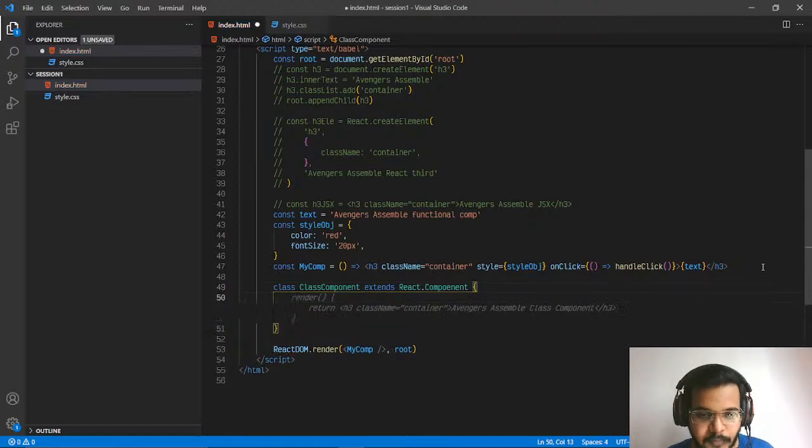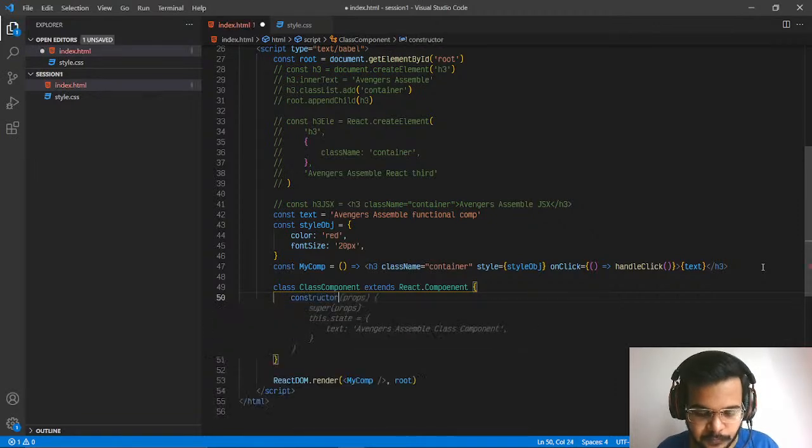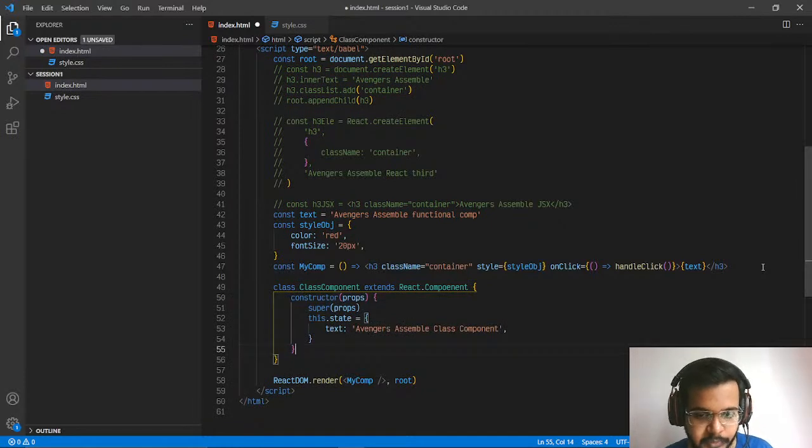Yeah, this is how you create a class component. In that, you will have a constructor that takes props, and you call super because you are extending from some other class, you are inheriting, so you have to call that. This props is basically whatever is passed into your component. Okay, props we'll discuss later, you can ignore this for now.